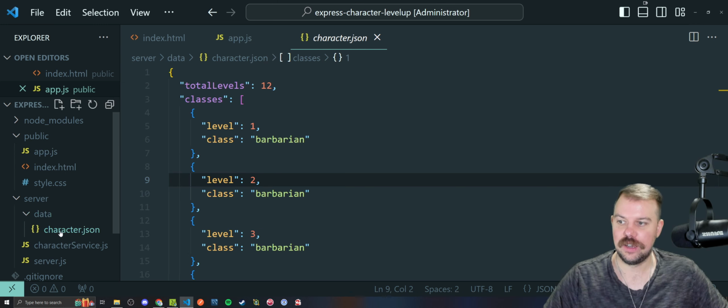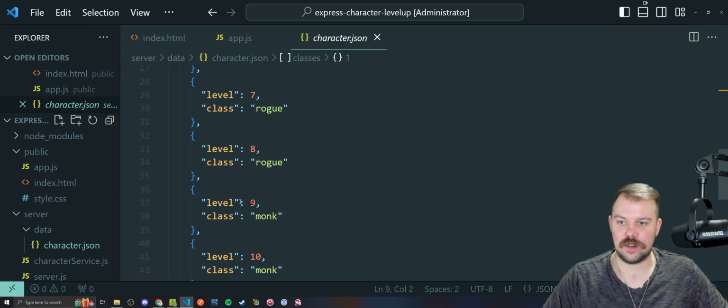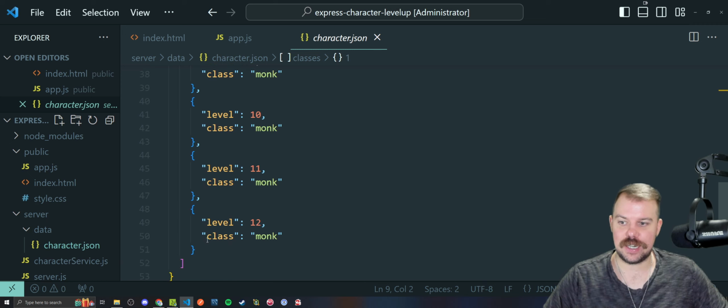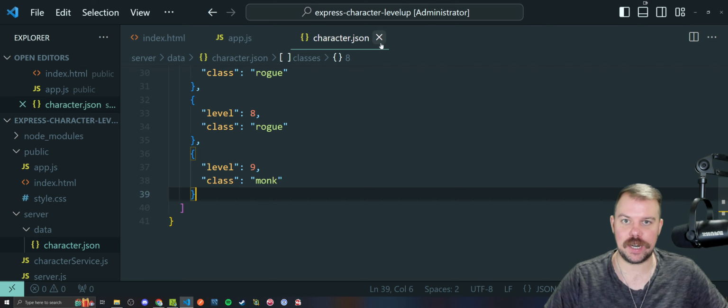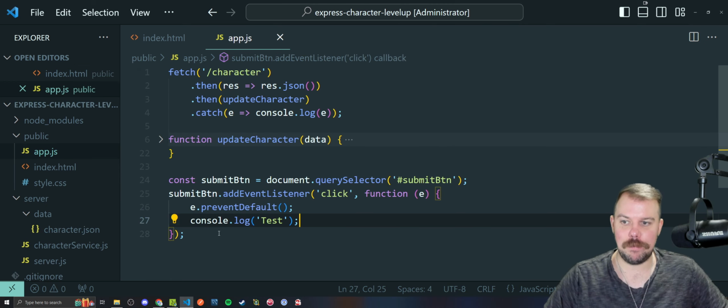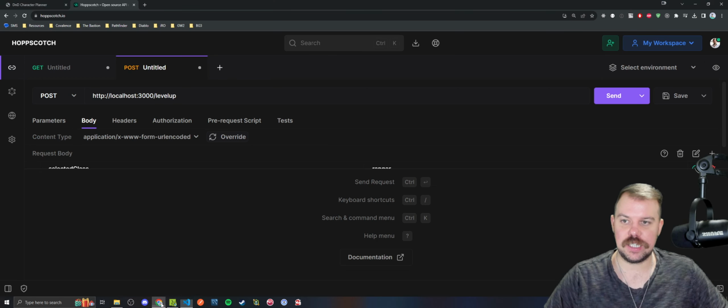Let's go to our data. Let's go remove our last couple levels so I can test this a little bit later down the line. Let's go back to level 9. Let's say we're back at level 9 here. So I'm going to remove that from my character JSON. I'm going to write submit button, console log event prevent default test right here.